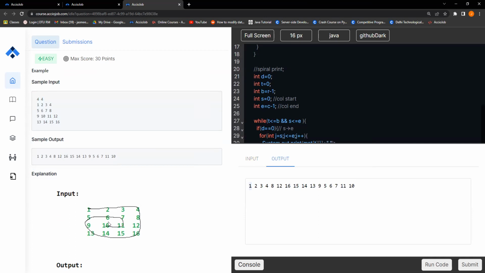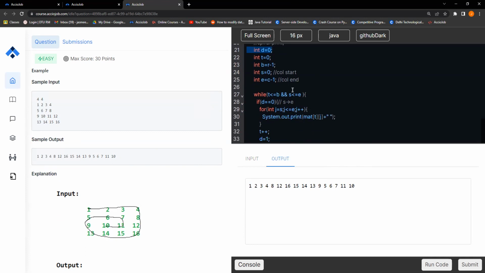Even if we start from 4, we can have a spiral print, right? It's valid. But as per the problem requirement, we need to start from the top left element. So that's why we need to start with the left to right traversal first. That's why D0 makes it left to right by default.